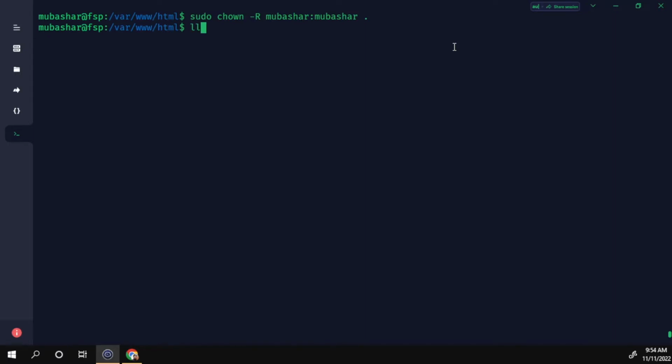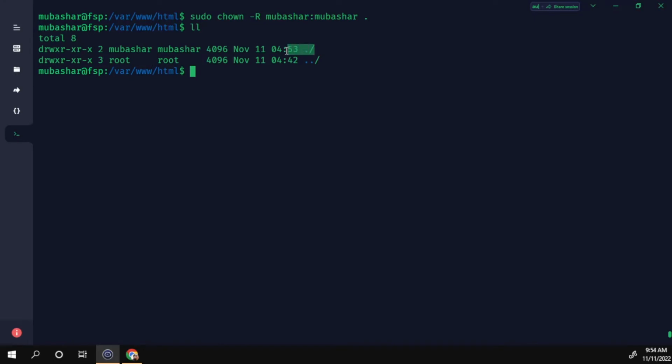Okay, so if I do ll now, you can see that the current folder's owner has been changed. The dot dot means the directory above it, which is www, and it's fine for root to own that, but this folder and everything inside will be owned by this user. So we can now create everything inside of here.